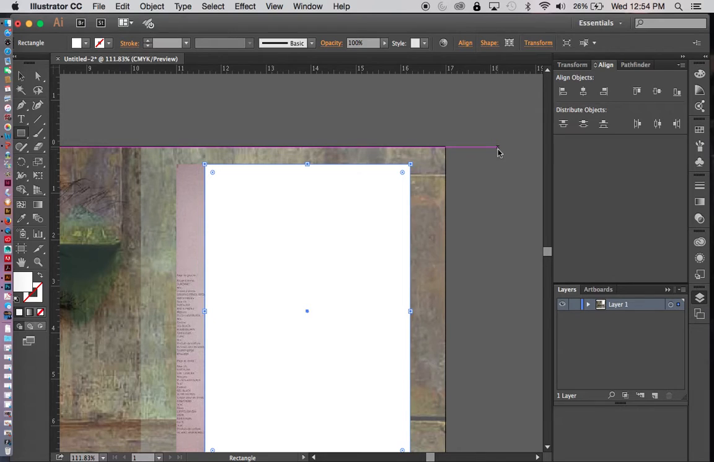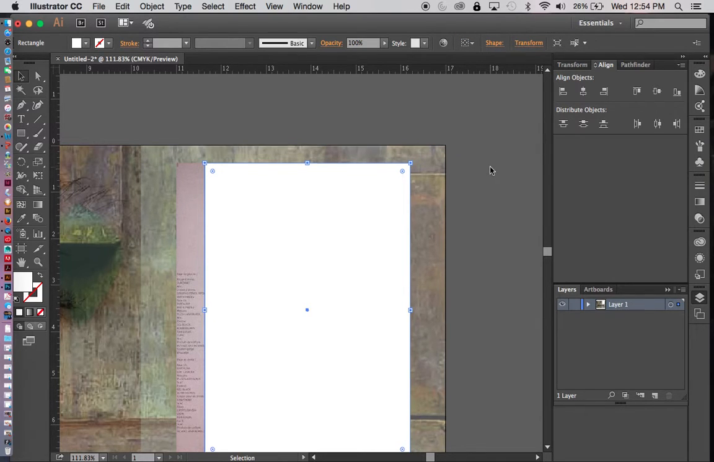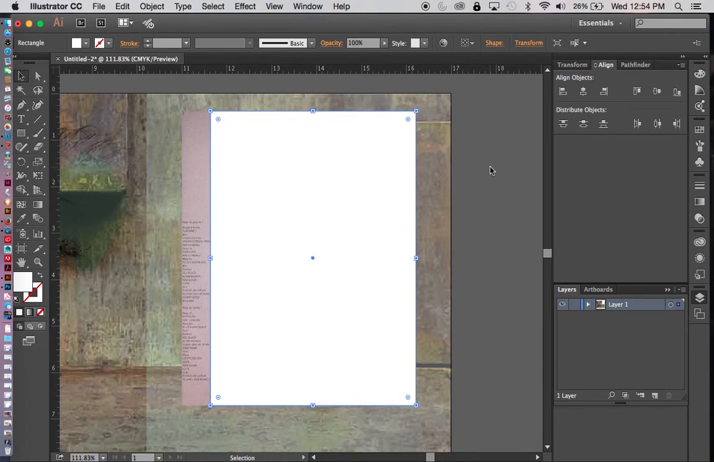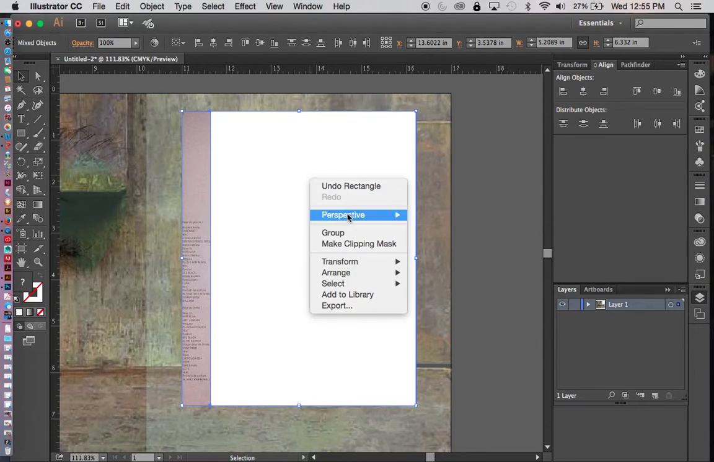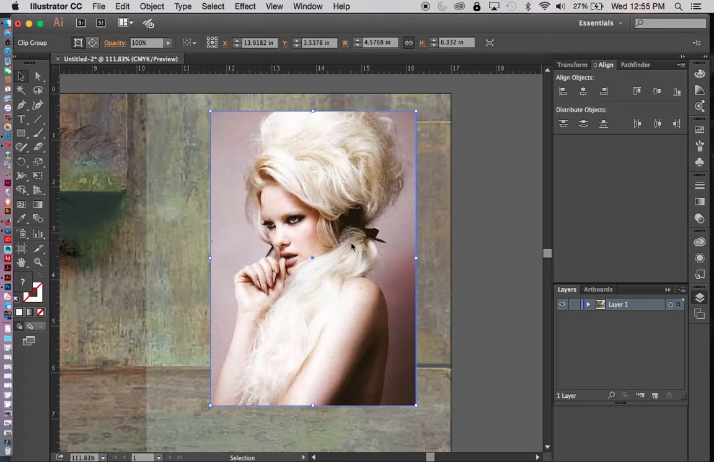So now I'm going to hit V, which will take me back to the selection tool. And I want to clip this image to this box. They both need to be selected for that to happen. So white box is selected. I'm going to hold the Shift key and select the image behind it. I know they're both selected because I can see the blue line running down here and the blue line there. So then Control or right click, make clipping mask, and there she is. So now with this, what I can do is I want to add a stroke around her.